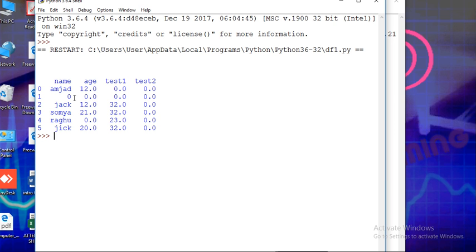See here, all the values are replaced by 0 that contains none, means index number 1 row and test2 all the columns, and anywhere it means there is no missing values.